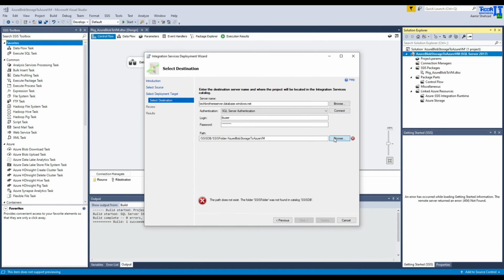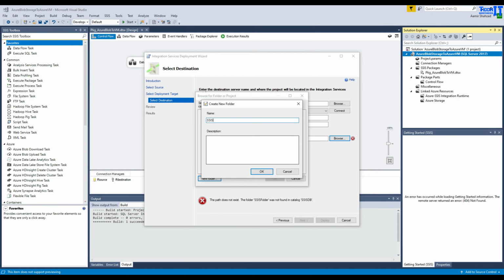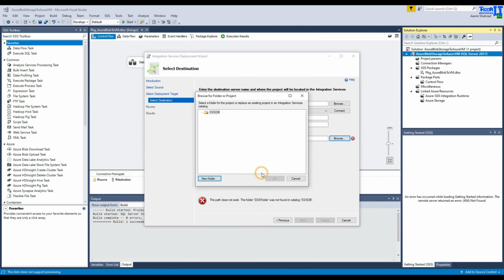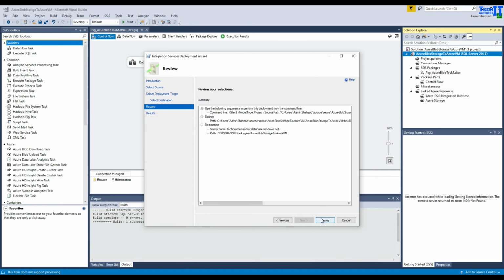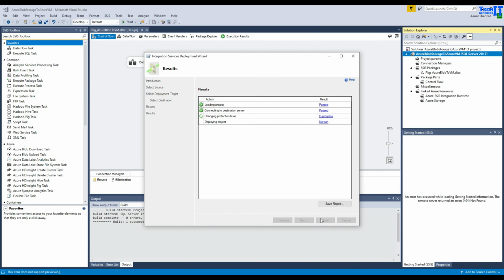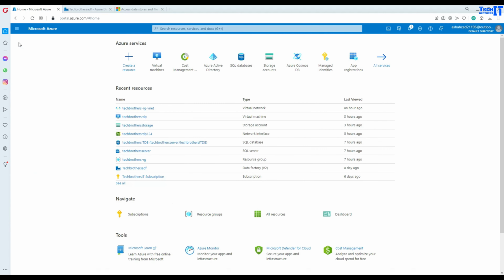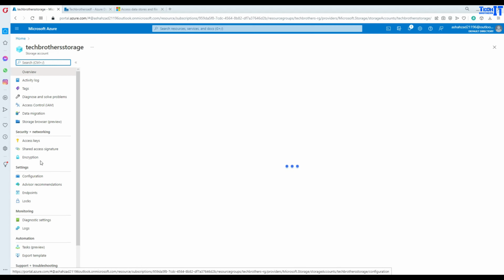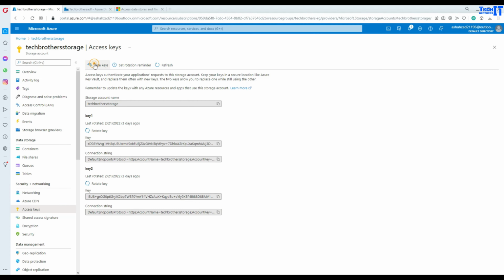And it's going to ask you to browse, because we don't have this old folder we created. We have to create a new folder. SSIS packages. Hit OK. Now hit OK, and here we are gonna next and deploy. So once we are done with the deployment, remember that the last time we had to pass the key for our blob storage. So we are gonna go back here, go to the Azure Blob storage, and here are my access keys. So go to access keys, and we are gonna copy and keep with us, and we will be able to use it.